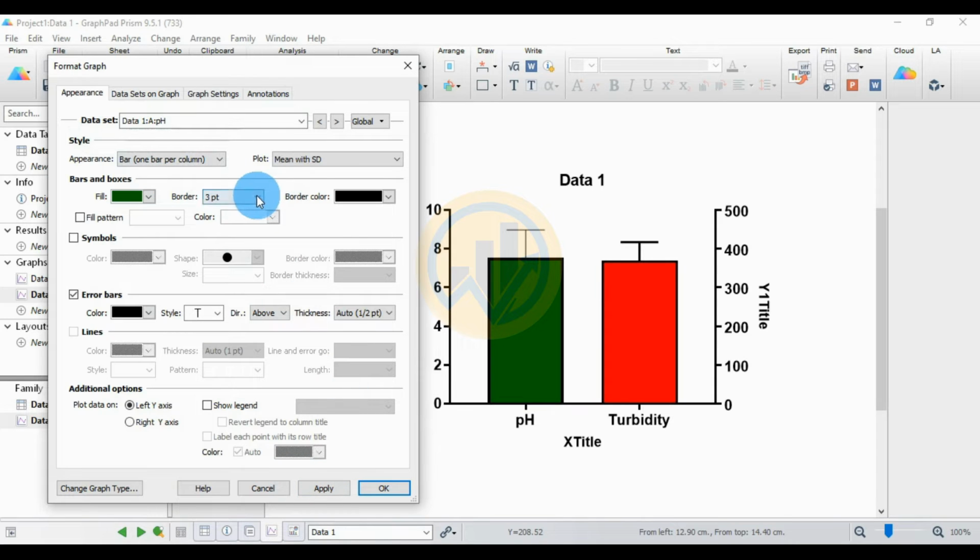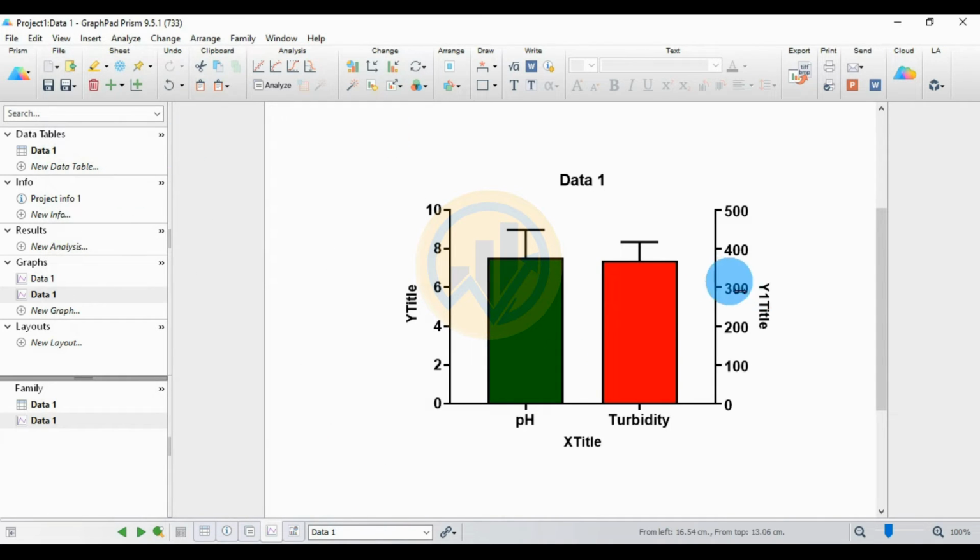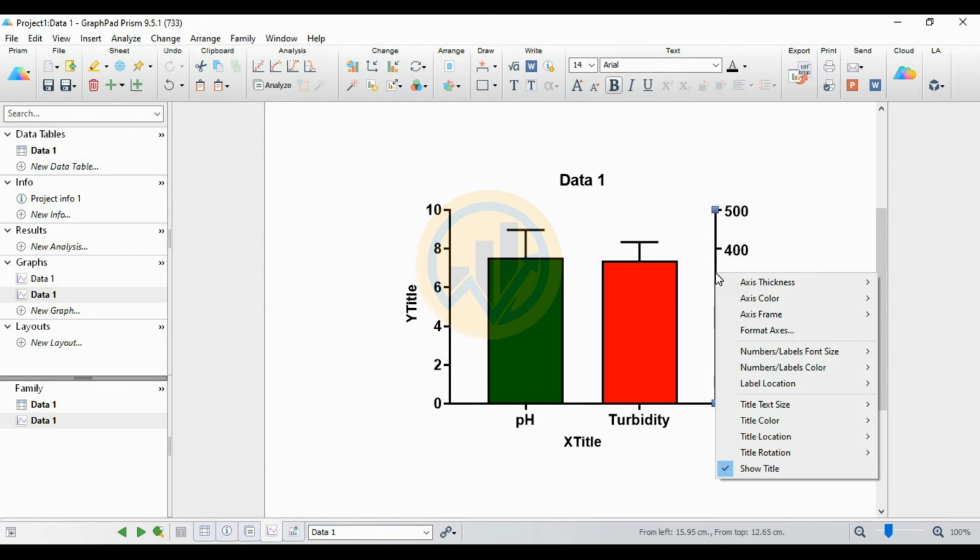Okay, this is the color change, the border is the same, 2, and also the error bar is also above the 2, border is 2, then apply. Okay, now click the OK button. Then select the right side y-axis. Then there are many options for the thickness, the axis thickness, auto, the standard is 2.